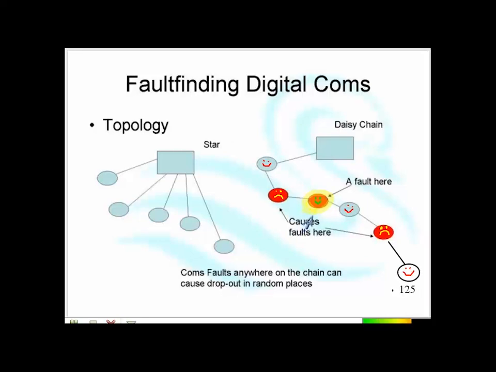Even worse is the fact that the fault here might not be because of the instrument. The fault there is probably caused by the fact that somebody installed a VSD. And a VSD, for those of you that don't know, is a variable speed drive. And variable speed drives are absolutely notorious for transmitting radio noise throughout your mine site.